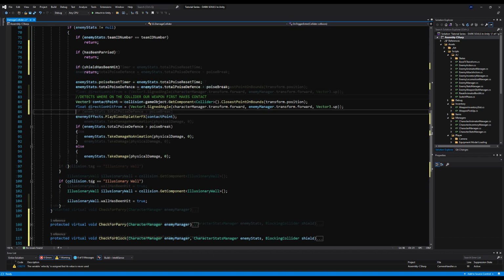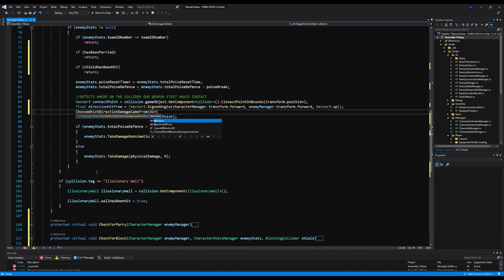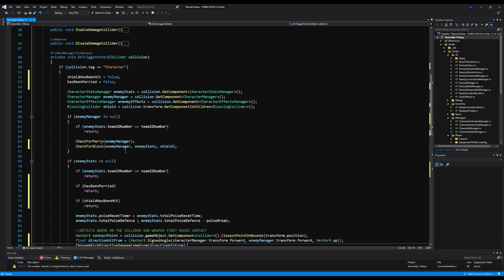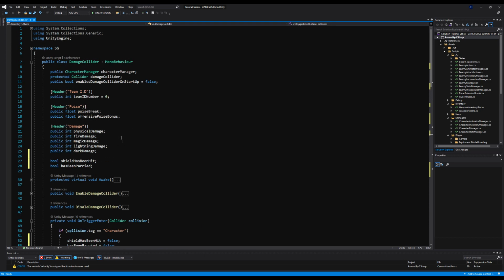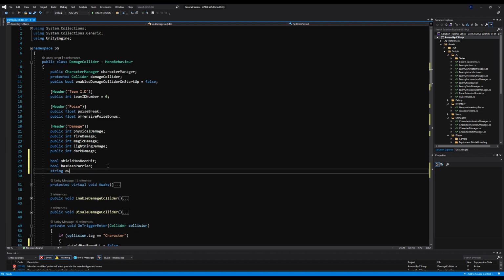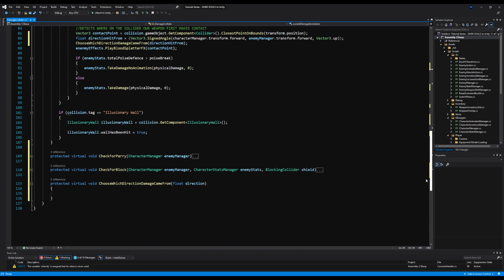So we're actually going to incorporate this now. We're going to say choose which direction damage came from, and we're going to pass our direction hit from variable. And now we're going to start plugging in some logic. We need to do a couple things first. So let's make a string up here, and we're going to call this current damage animation, because we're going to change this damage animation and pass it on to the take damage function depending on where we are being hit from. In the future, we can expand upon this even further.